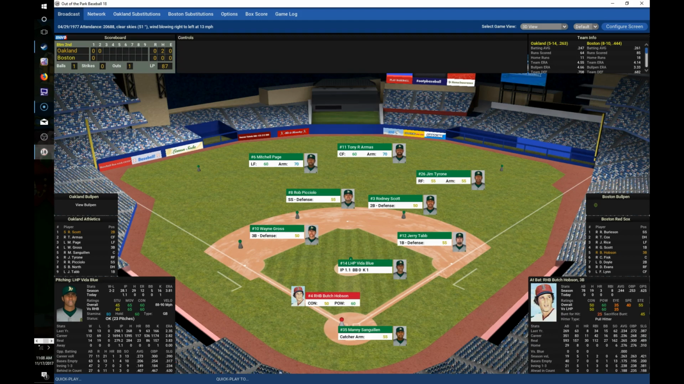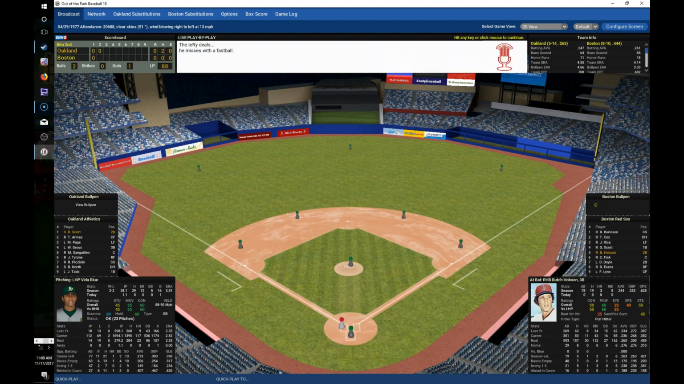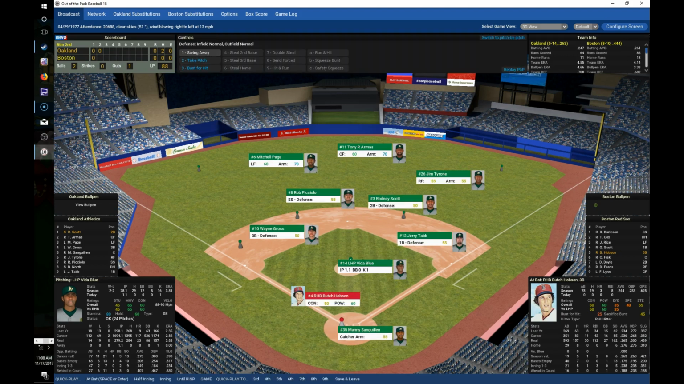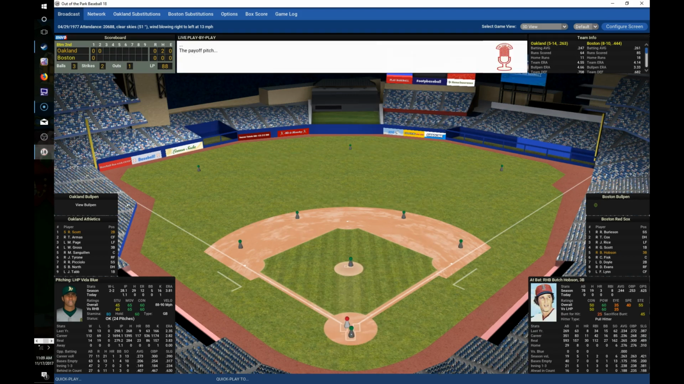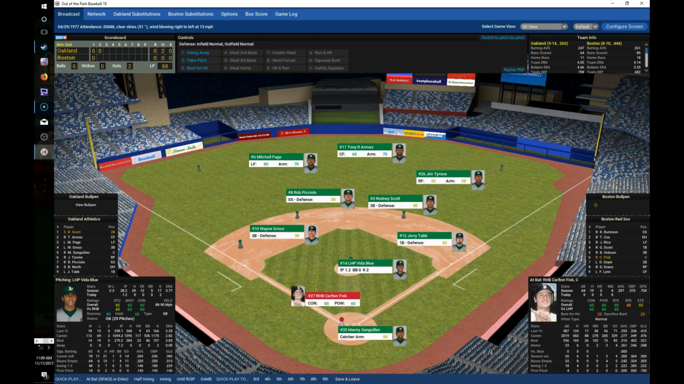Misses with a fastball. Take another pitch. 2-0 the count. Well, I'll hit away. No good hitters count. Oh, and he still strikes out anyway, despite getting the first 2 balls. So 2 down now.